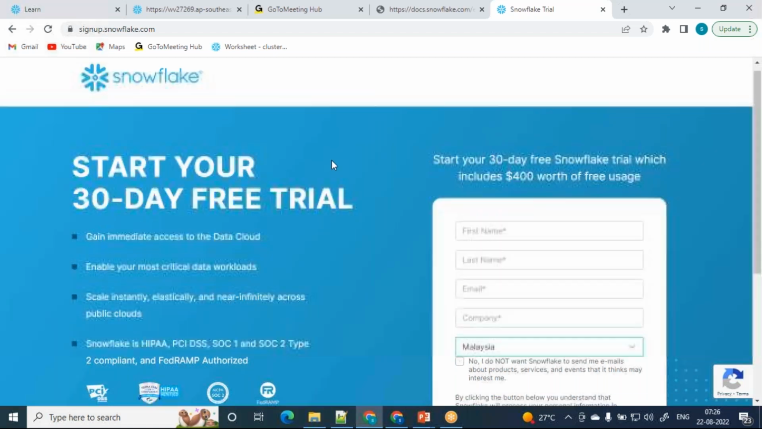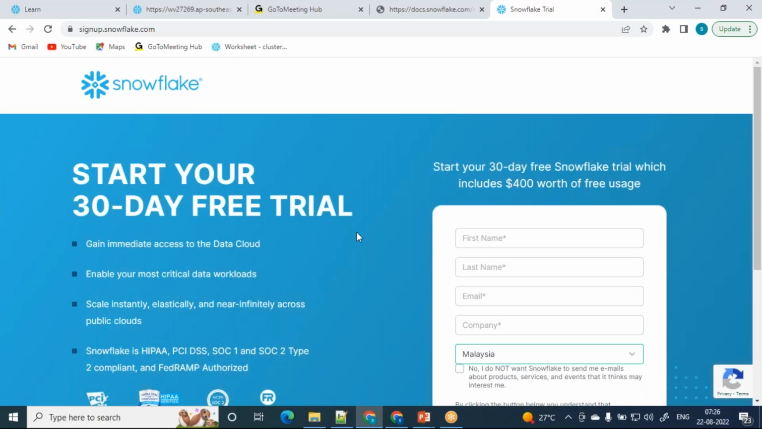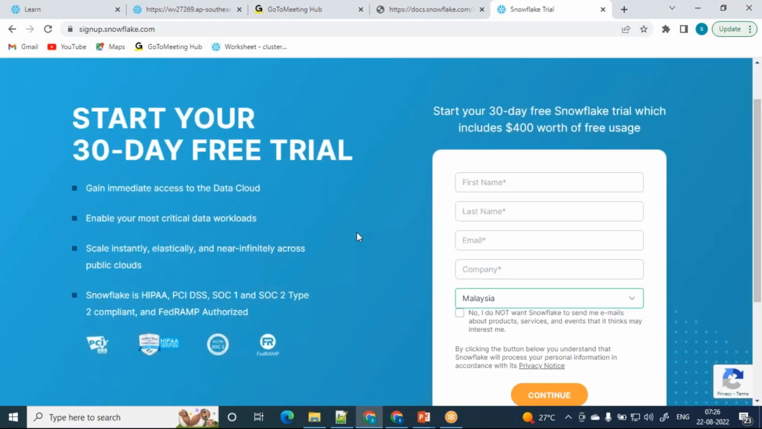Snowflake will not ask you for any credit card information, unlike your AWS account and Azure account. You don't need to give any credit card or debit card information. It's a free account you can create.